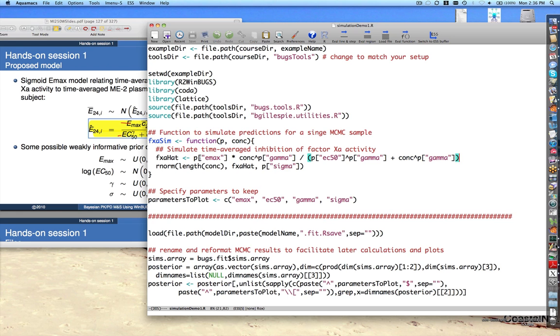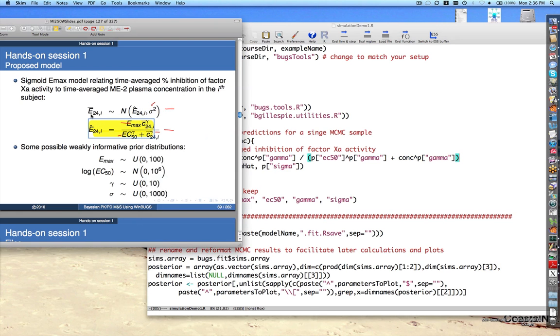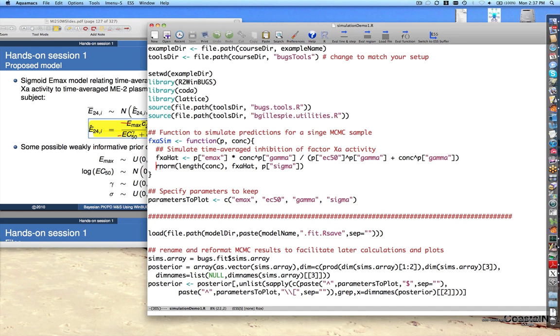So that takes care of calculating our E hat 24 here. And then the next step is our residual variation component. I'm using rnorm, the R function for doing simulations from a normal distribution. I've got my mean, fxa hat, and then my standard deviation, because in R it uses a standard deviation rather than a variance. So that's our sigma here.